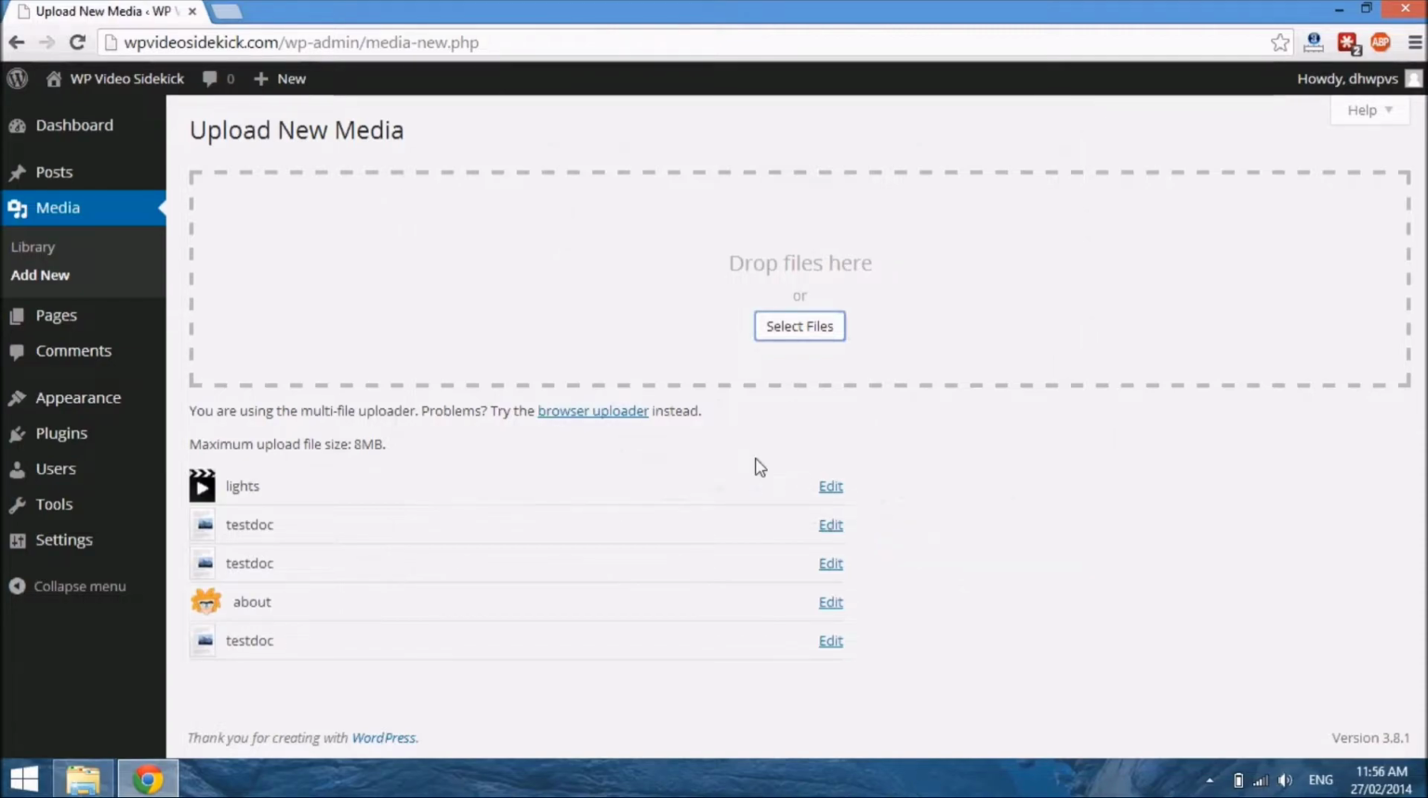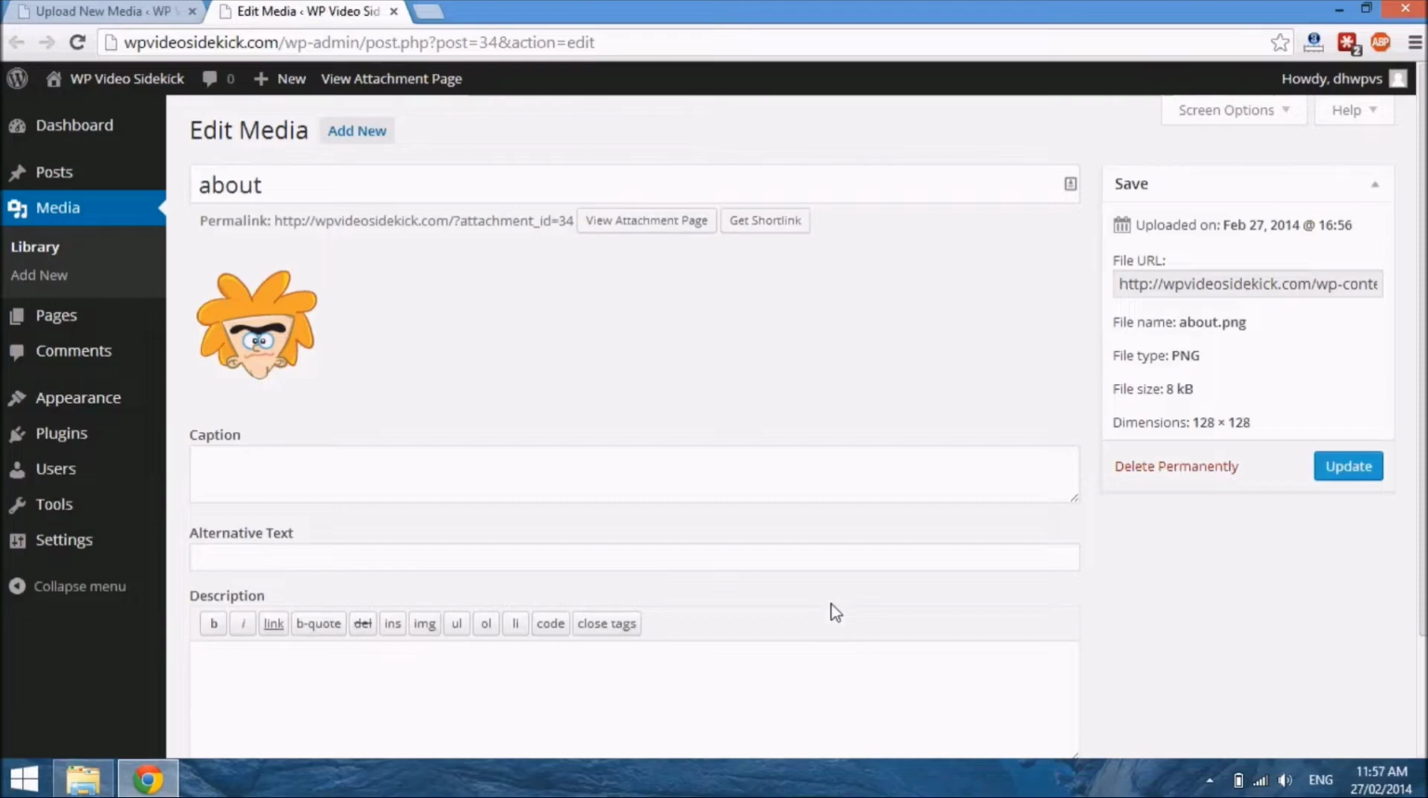So from the screen, you have the option to do some editing. Now, let's start with the image. If you select Edit, it'll take you to another screen, and you can see our image. Now, I plan to use this image for our About Me page, and there are a couple of things that I need to take note of here.